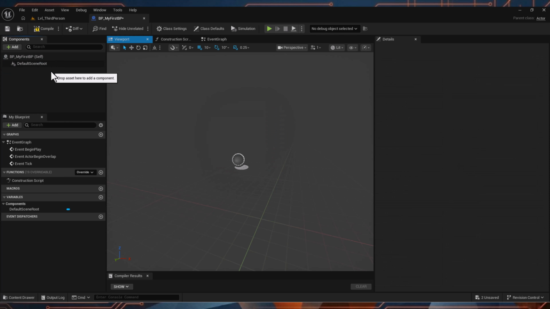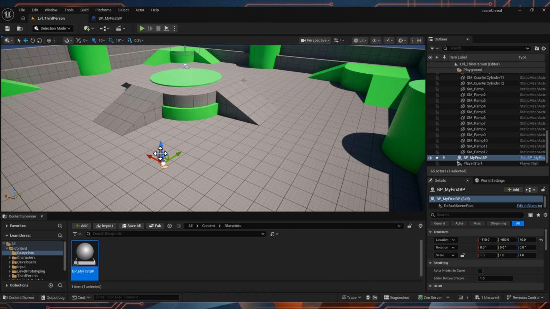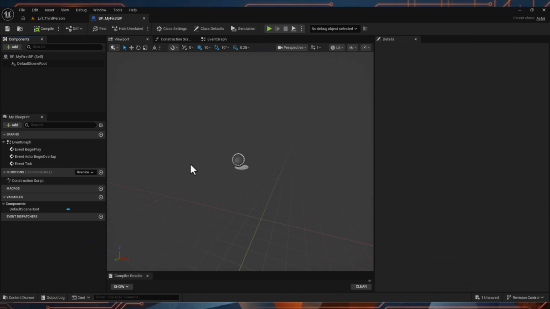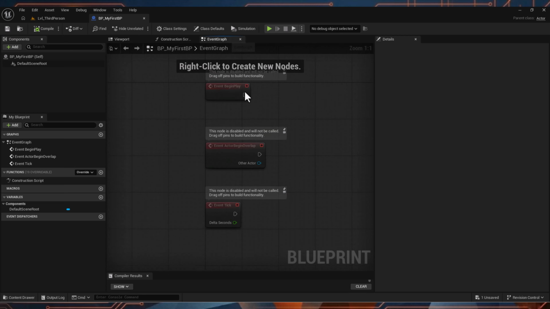If I go in here and I delete this and I compile and save this and I go back into my level, you can see it deleted that static mesh. So this is how you would build things like animated doors and characters and so forth. But how do we actually program the functionality of something like a door opening, closing, or things like that? Well, that's done within this section here called the event graph.